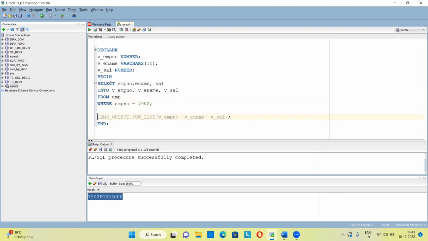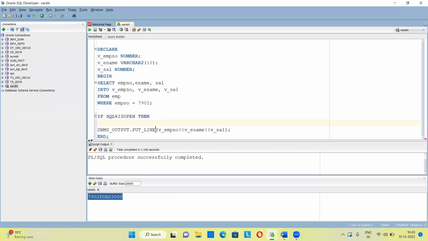So let's go down, and after the select statement I'm writing IF SQL%ISOPEN THEN, and let me take the same DBMS_OUTPUT statement, because I just want to print a message here.